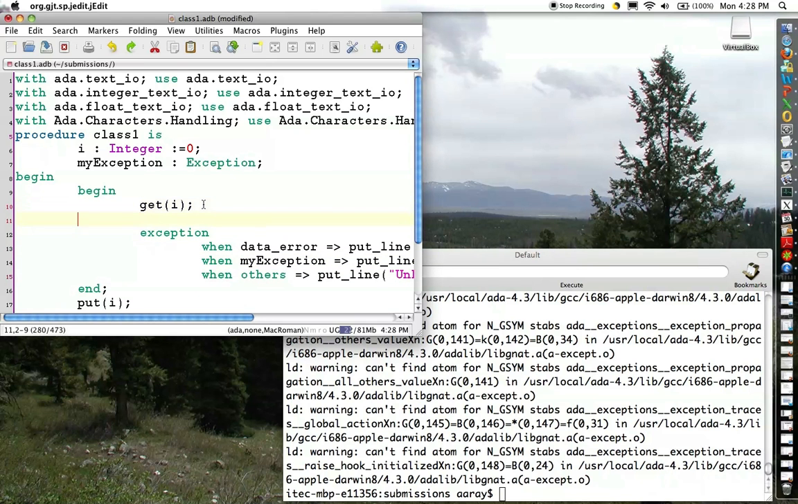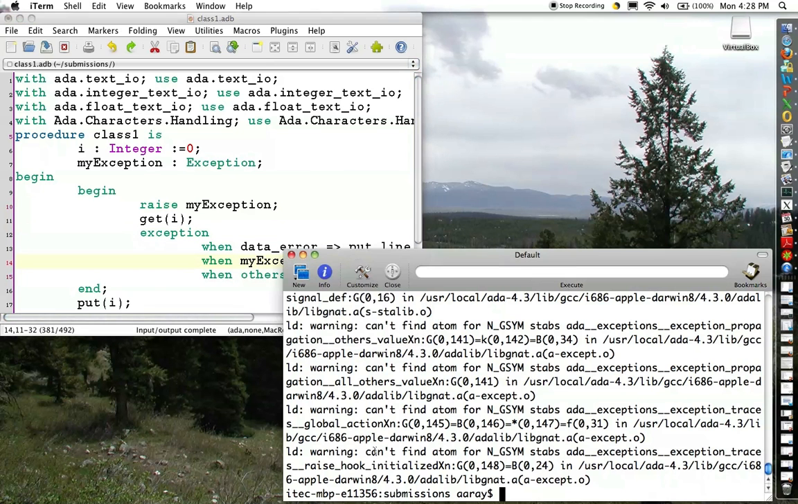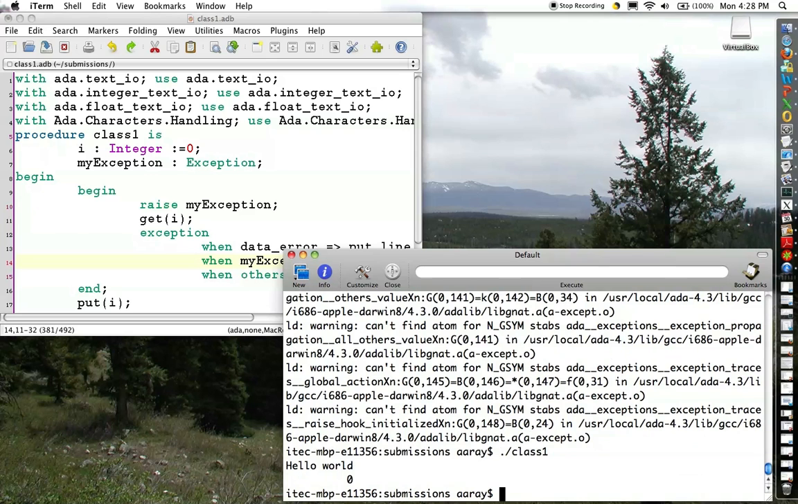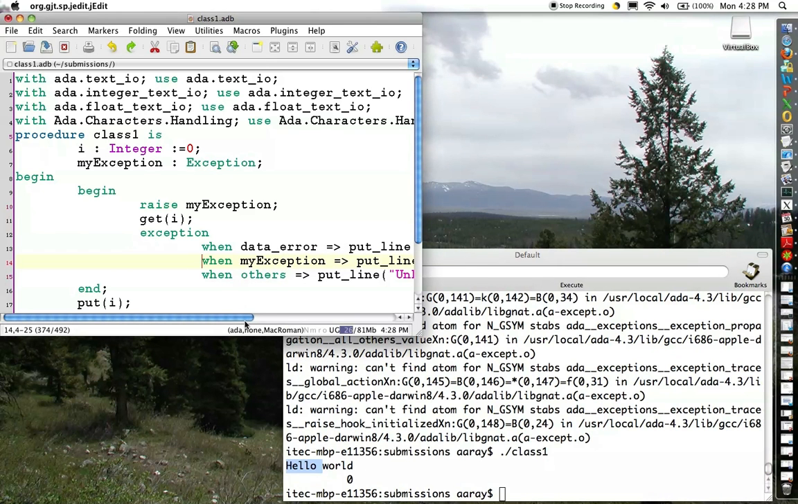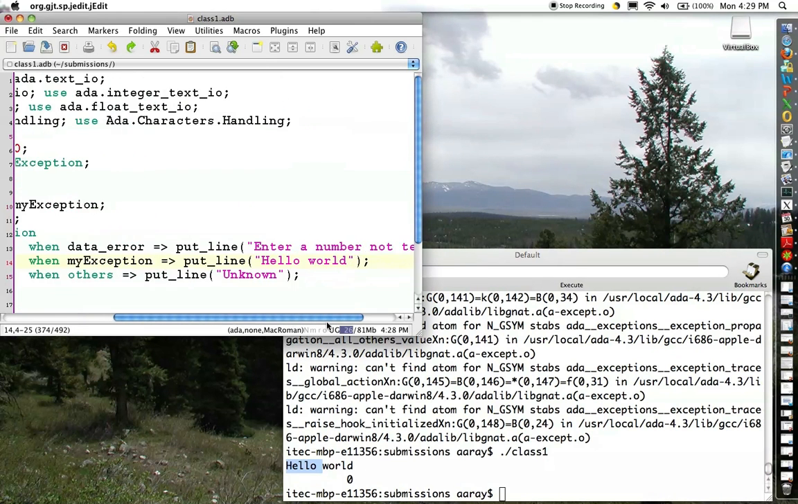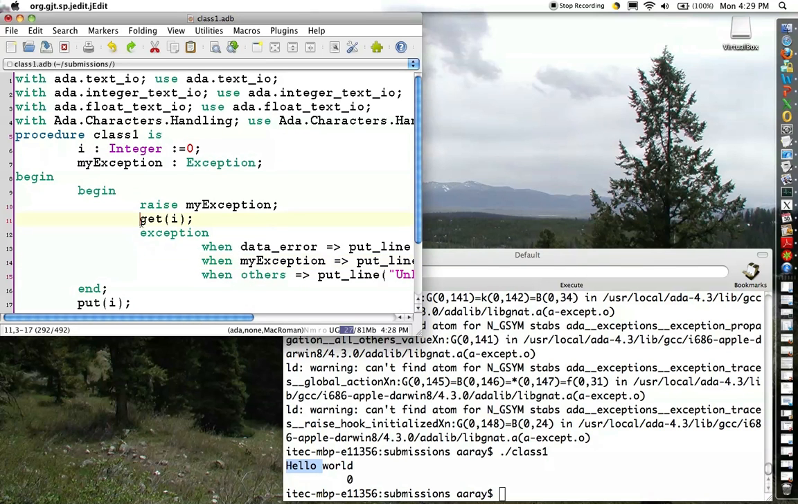So what I'm going to do now is I'm going to raise my exception. And this will forcibly cause this exception to be triggered. So we get a hello world because I triggered it, and when it was raised, the get did not execute.